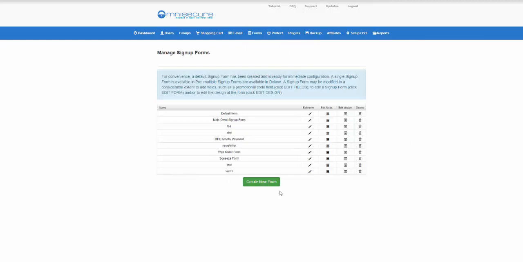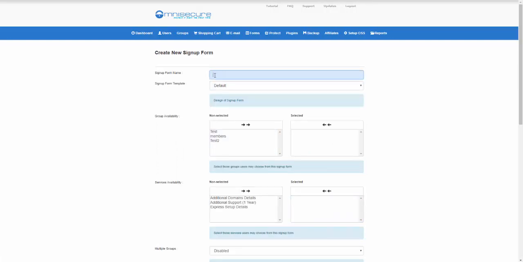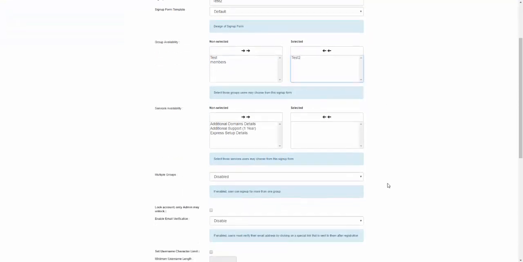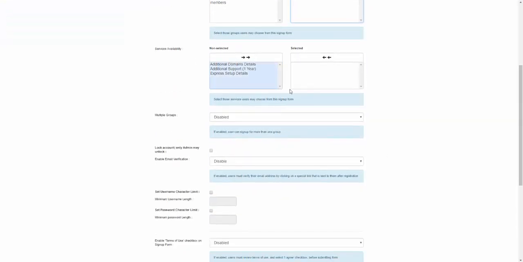Again, let's go ahead and create a new one. We're going to call it test 2. And here's if you already have templates made. Currently it's on default. So group availability. Let's say we're selling test 2 only for $50 a month. If you were selling multiple subscriptions, gold, bronze, silver, you'd add multiple ones over here. But for now, for this example, let's just add this one. Then you can add other additional things there, as I showed you earlier.